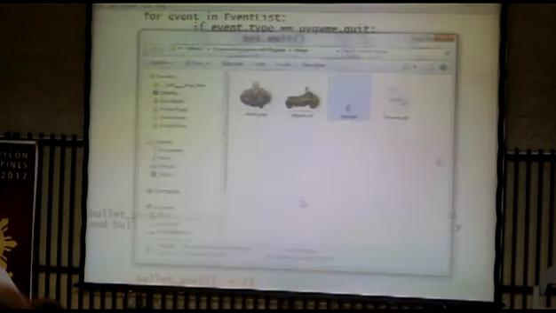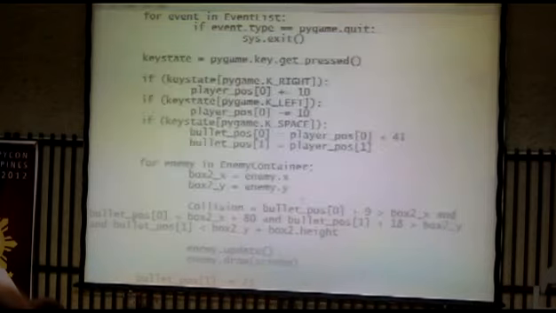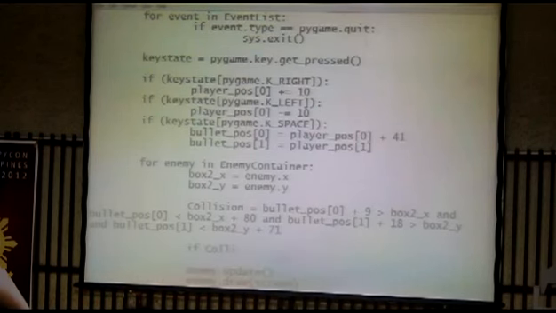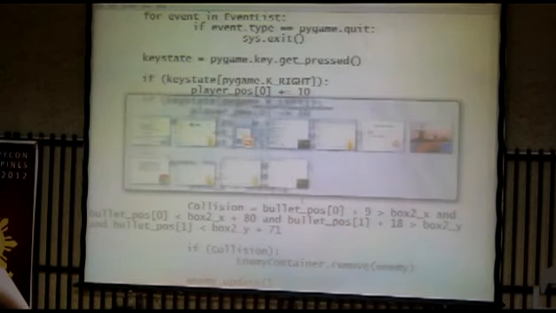The height is... collision, whether it will remove the enemy from that container. This works because I'm running out of time.